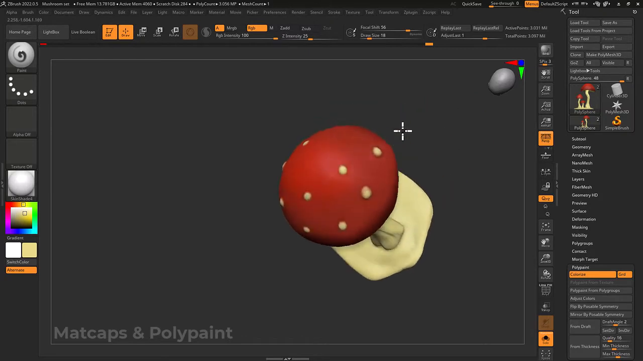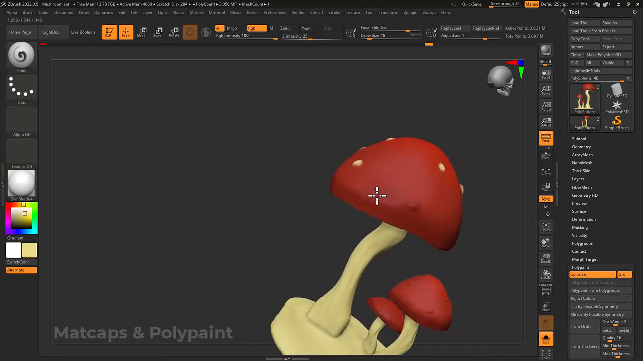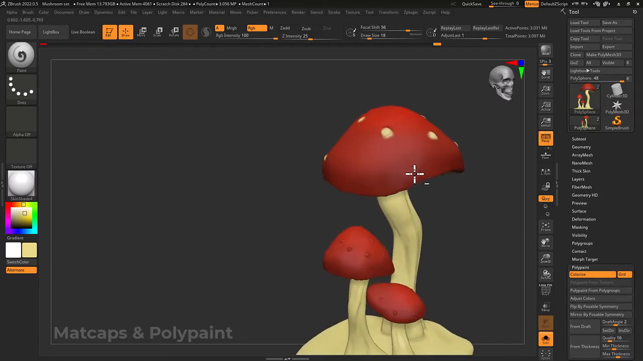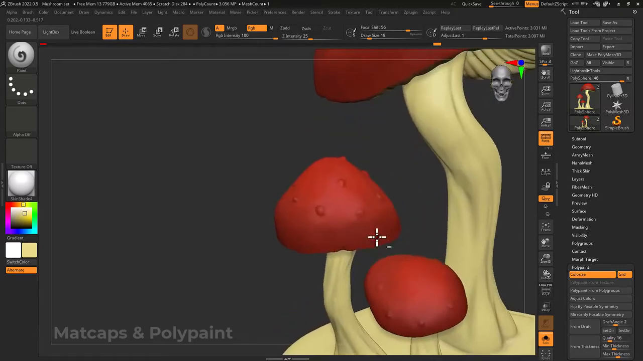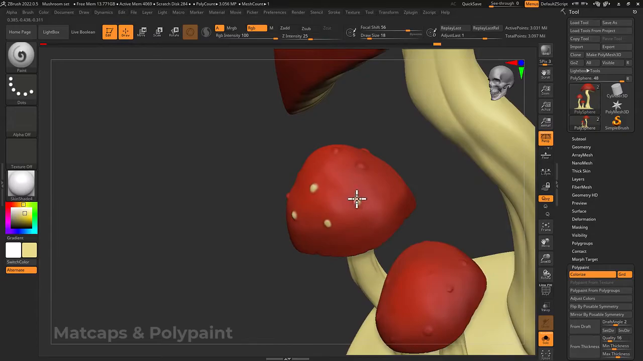You can really get some good value out of poly painting in ZBrush. It's really, really easy to grasp. Alright, I think that does that on that one. And of course we'll use the same color on the other dots on the other caps here.